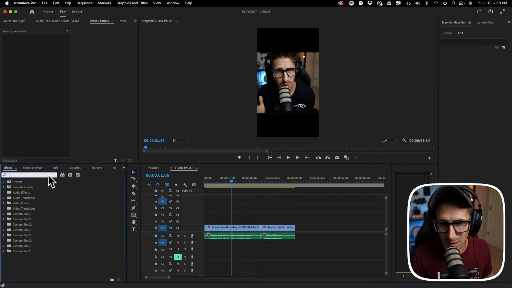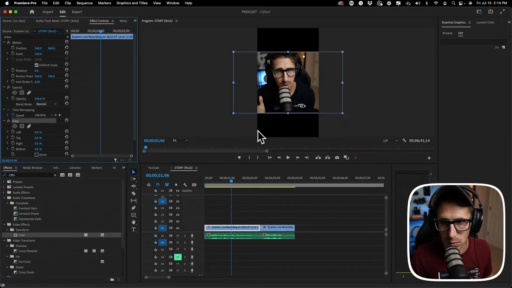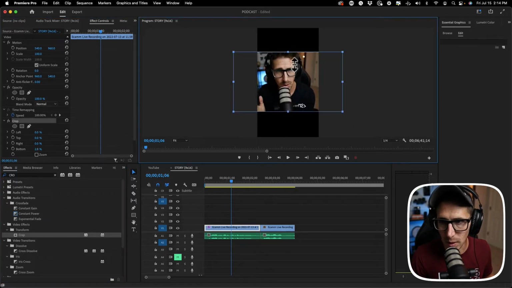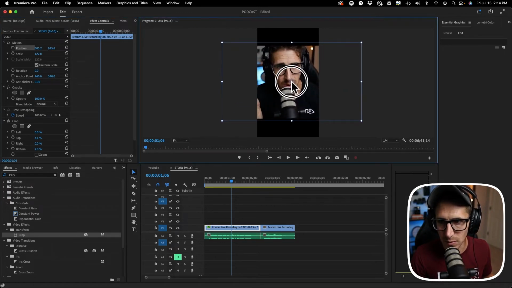So I'm just going to go to Effects, I'm going to go to Crop, and I'm just going to crop 1 for now. You'll see why in a second. Just take out that little white line, no big deal. And I want it to be a little bit closer, kind of like that. Not too close because it's a phone. We don't want to scare people.